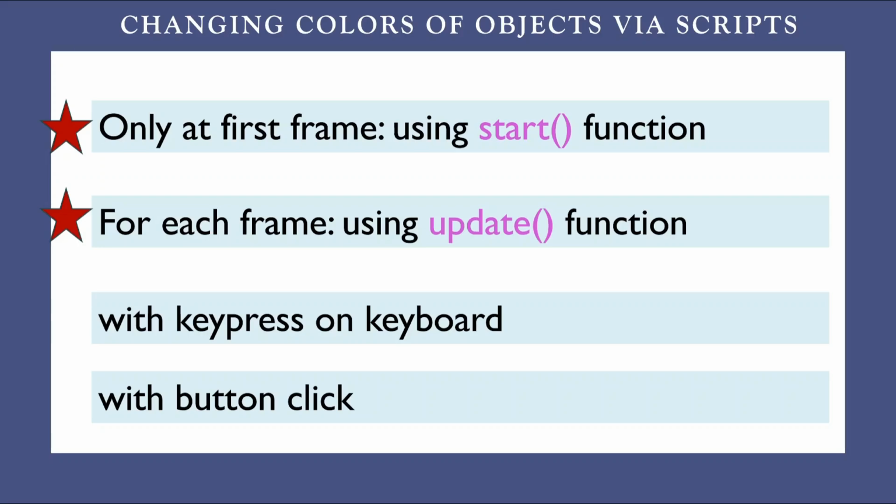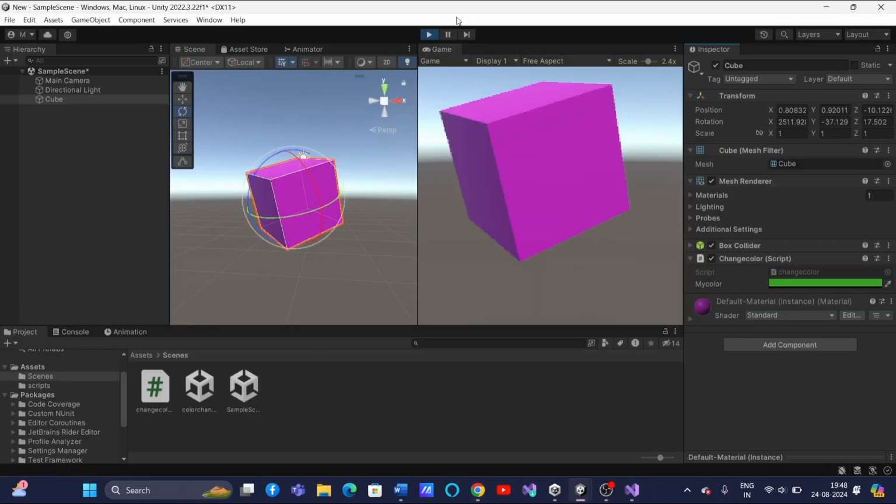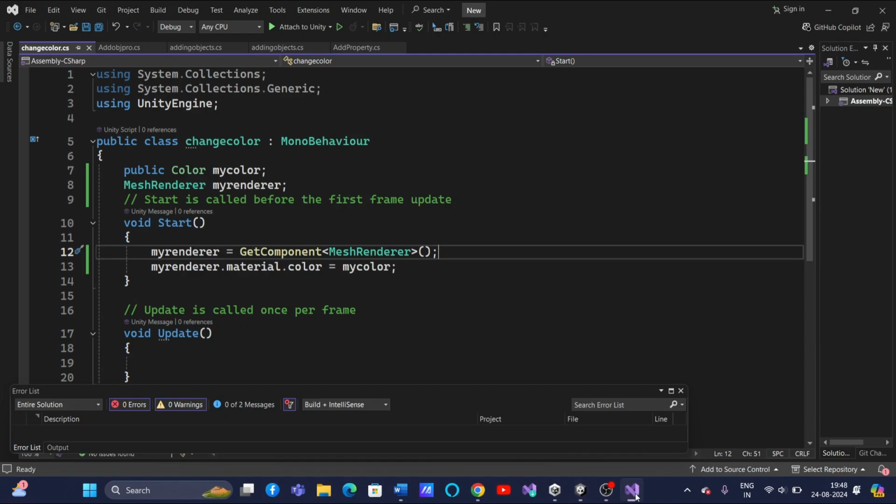I hope you have understood the first way, where at the starting of the game execution you can change the color. But if you want to change the color at each frame, then you need to write the statements in the update function. So let's start that one. We'll stop this game and go back to the script code.